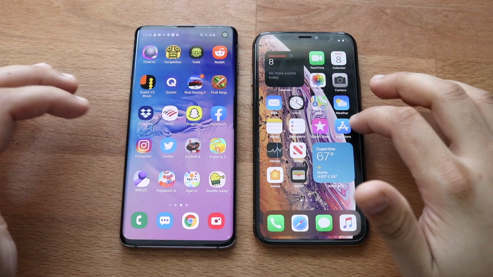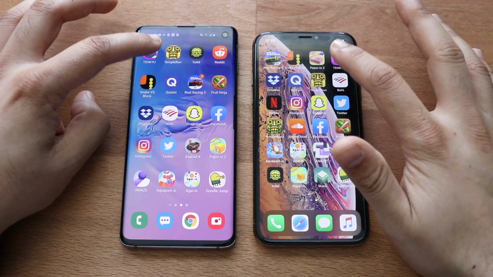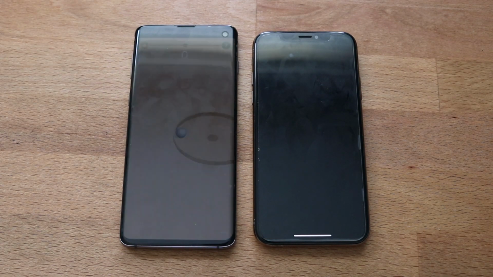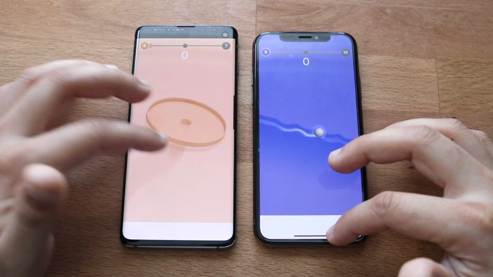And I have a bunch of these third-party apps that we can just go through. 3, 2, 1. Galaxy S10 is faster, followed by the iPhone XS shortly after.